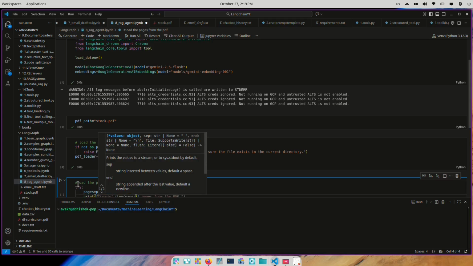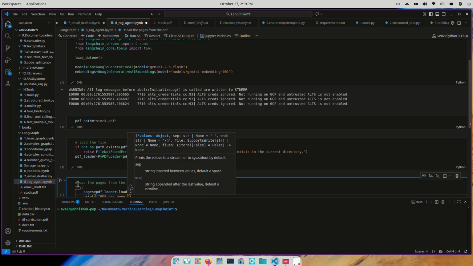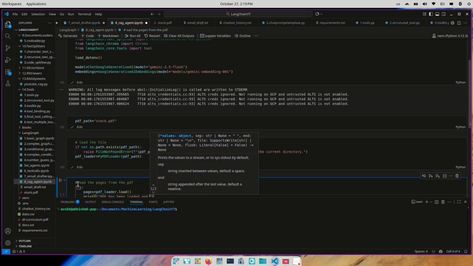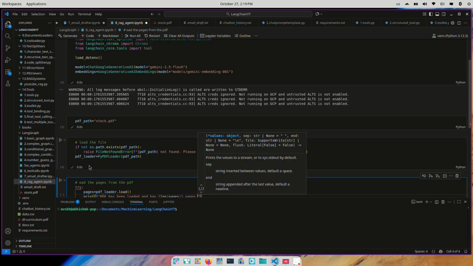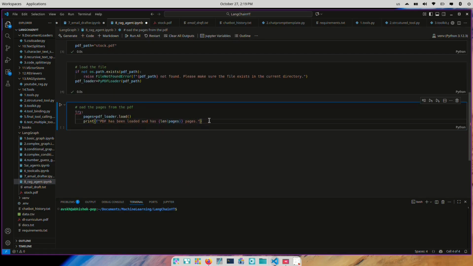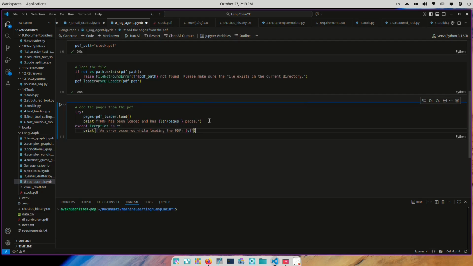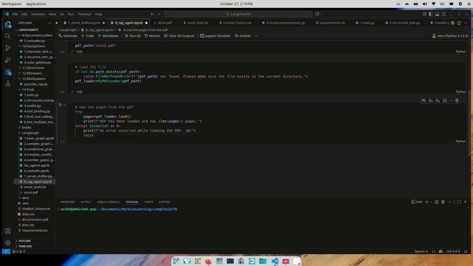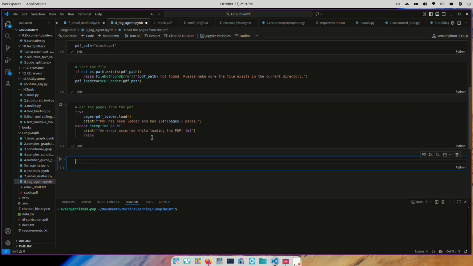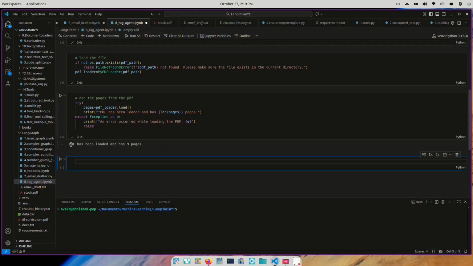Let's also print something: a PDF has been loaded and has a certain number of pages. If it cannot be loaded, then we'll catch an exception and print it out here. An error occurred while loading PDF, and then simply raise an exception. So our PDF has been loaded and it contains 9 pages.